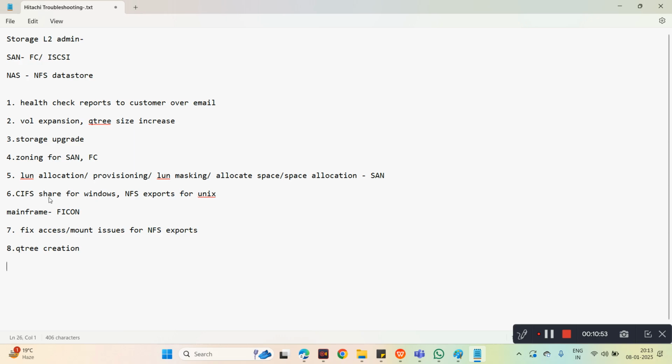What else will they ask you? LUN work, zoning allocations. They will ask you about replication for L2 also, but normally for L2 they will ask you for volume level replication. In that case you need to set up the replication, and also you need to do DR testing quarterly.